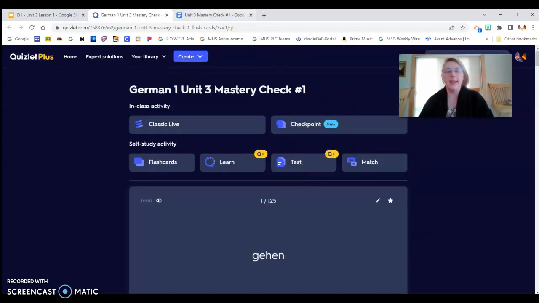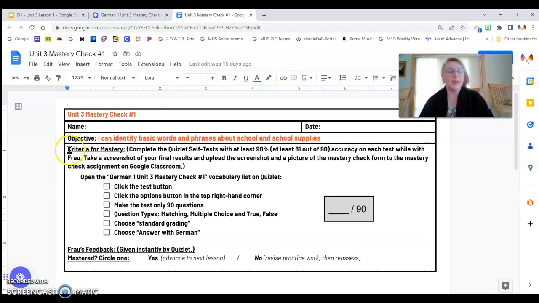So we're going to go ahead and follow the instructions here on the mastery check. And the criteria for mastery reads as follows. Complete the Quizlet self-test with at least 90% accuracy. And we're going to do 90 questions like I have here, which means you're going to have to get at least 81 of them correct. Okay, you're going to take a screenshot of your final results and upload that screenshot and the picture of this mastery check form that you see here on your screen after I have signed off on it and seen your screen. All right, so it says to open it up, which we have done.